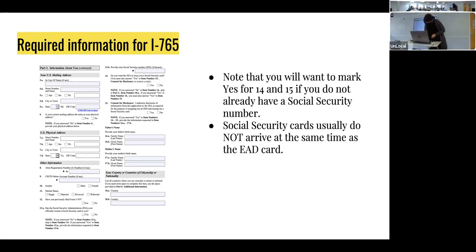And then lastly here, it will say, list all the countries where you're currently a citizen or a national. Most individuals will only have one country to put here, but if they're a dual citizen or dual national, then you will put both countries there. Another thing about the Social Security cards, and we will review a little bit more about them later, but please note that the Social Security card will not come at the same time as the work permit.